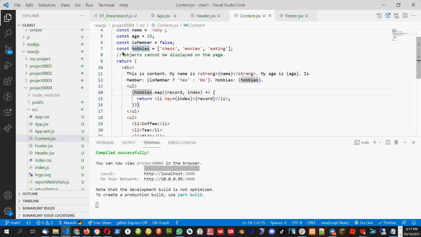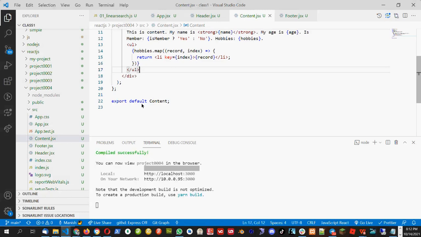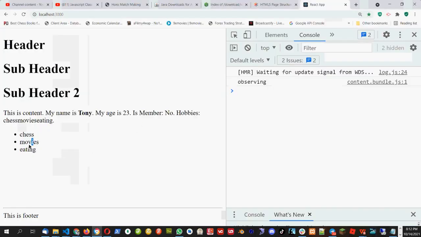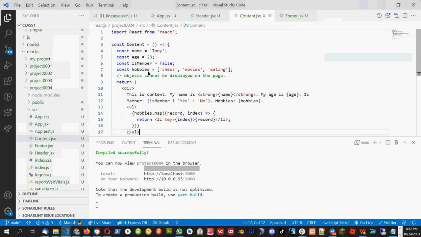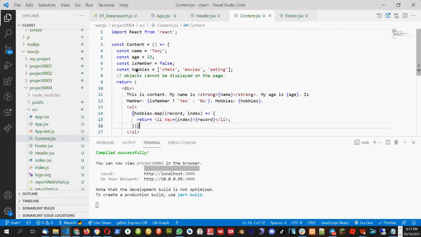Let's do a little bit more drilling on this array part and how we will display it. Let me delete this part so that I can only show chess, movies and eating. Now I'll create another array. You have to tell me how you will write this hobbies and map part. Right now it is hobbies. I will create another variable and then I will ask you how will you create this map part.